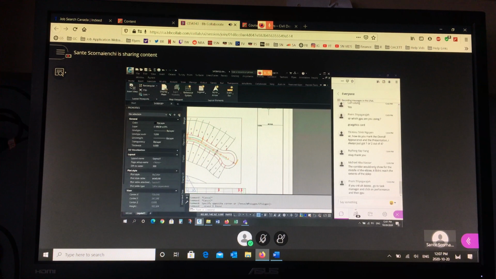The corridor should only show for the middle of the elbow. It didn't reach the extent of the sides. The corridor would only show for the middle of the elbow. I'd have to look at it, Michael. I'm not sure what you're describing.